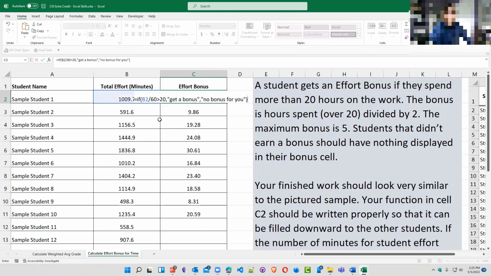Okay. So basically, I want to take the number of hours and look at it. If the hours are greater than 20, then the student gets a bonus. Otherwise, they don't get a bonus. I don't know what the bonus is yet, but I know based on just the first sentence that they're going to get some kind of bonus.